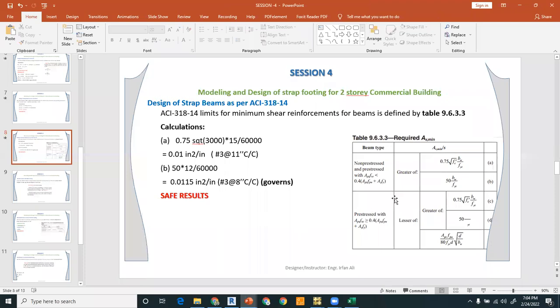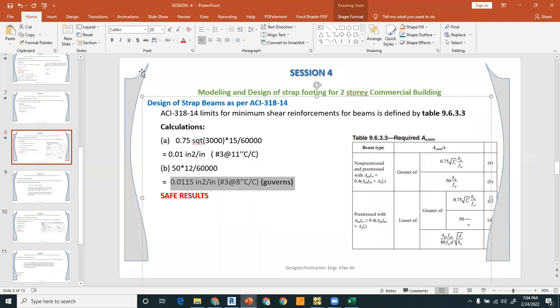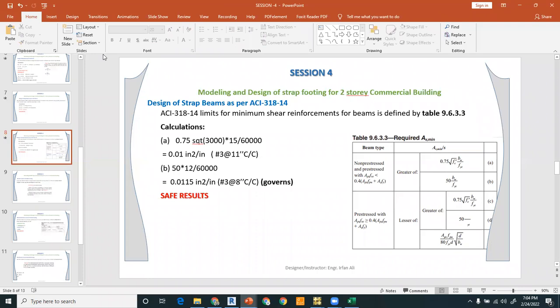So if the software is giving you more reinforcement, fine, but you have to provide at least this minimum shear reinforcement for the beams, right?